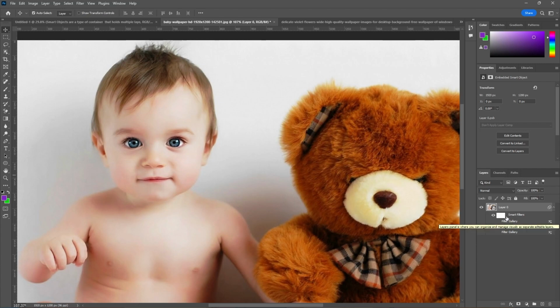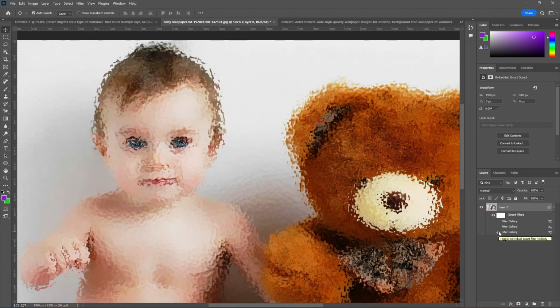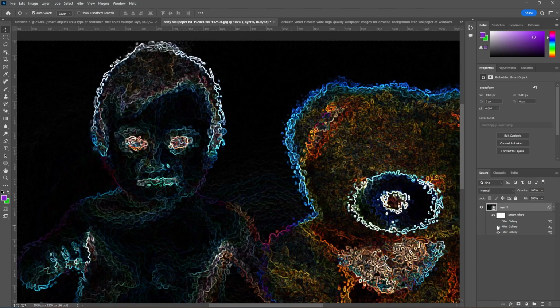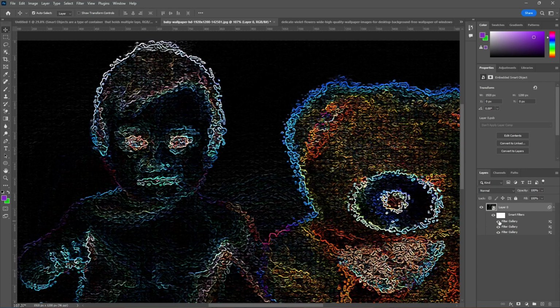It's holding the multiple pieces of the properties of the same pic, right? And now see, one by one: this is the first one, this is the second one, and this is the third one. Okay, so what is the benefit of this?